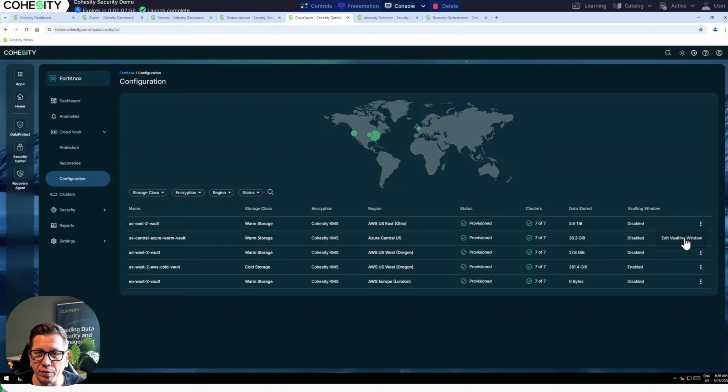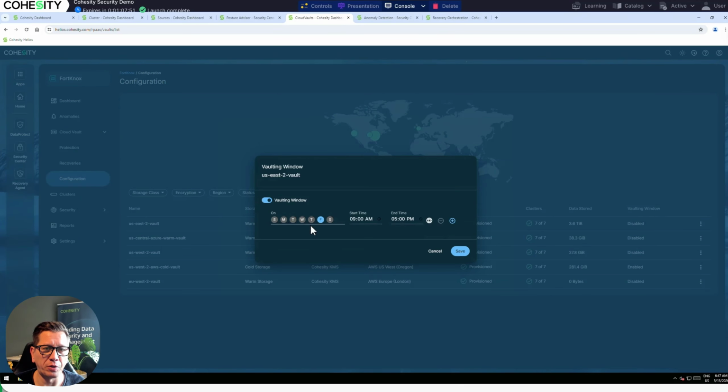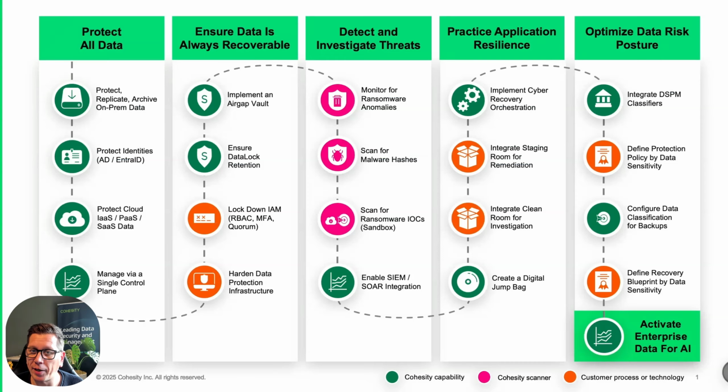For each configured vault, we can also define variable vaulting windows so that you can control when the vault is able to communicate with your source environment and then disconnecting it. So here you've seen how easy it is to configure immutable backups combined with a vaulting copy. This ensures recoverability even if the primary environment is compromised.